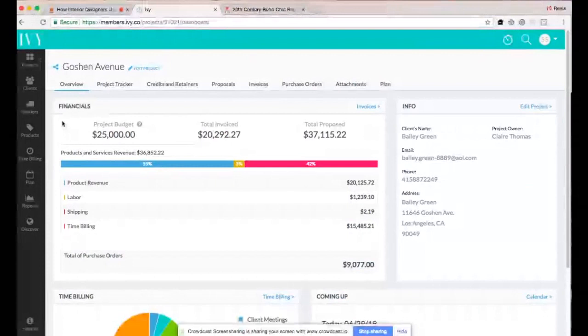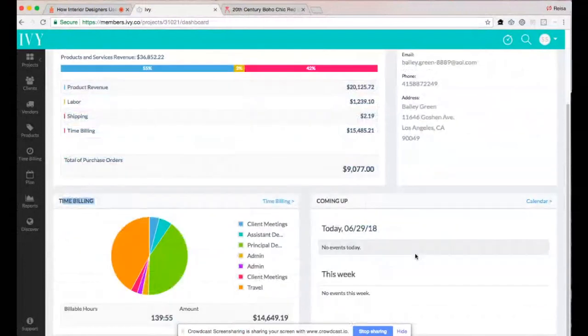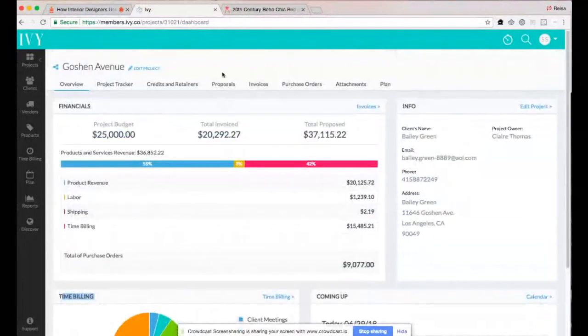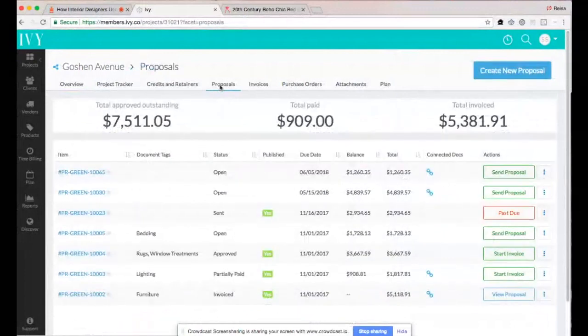All right, so right now I'm in a project. Okay, I can see a little breakdown of my financials, product revenue, labor, shipping, time billing right here. So I have an idea of where I stand with this project. I can see a breakdown of my time billing, and I can see any notifications of anything shipping for this client's project. Okay, so it's just a little dashboard. And I'm gonna go into a proposal because I wanna create a proposal for this project. And I'm gonna go into create new proposal.